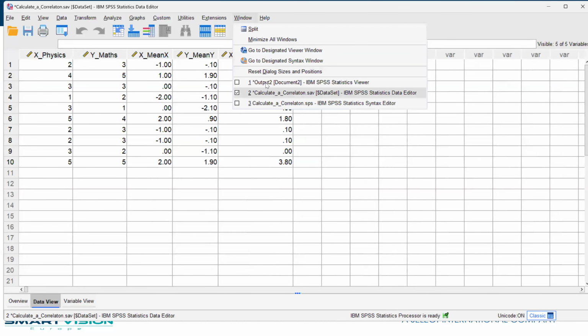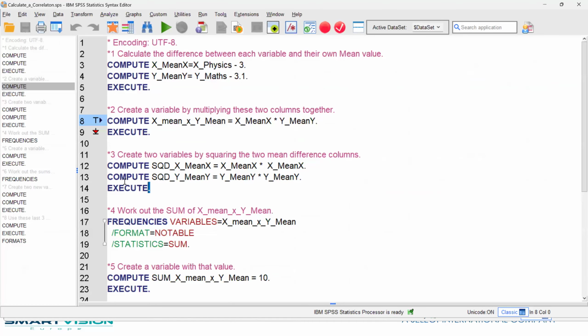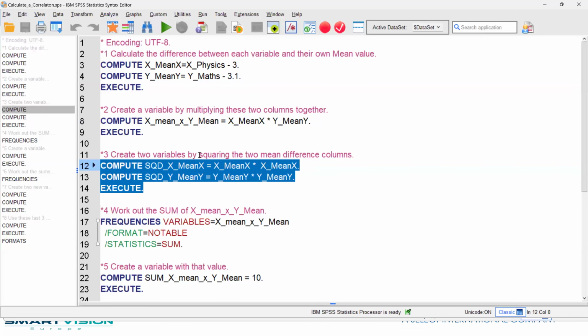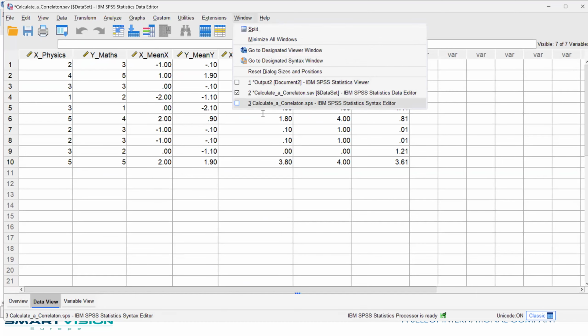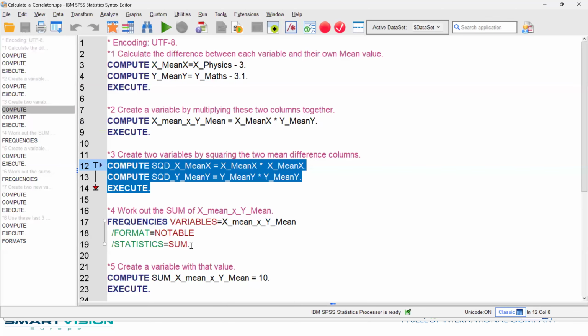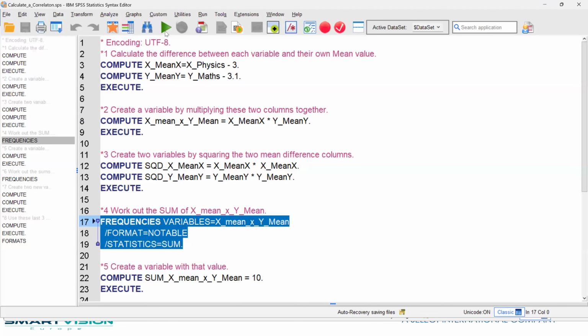And then what we do, there's a big sum sign there. So it says, okay, create a variable. Oh yeah, we're going to compute the sum. Now, create two variables by squaring the two mean difference columns. We're just working our way through it, and there's a square of the two mean difference columns, and now moving down to the bottom part of it. This is work out the sum of x mean and y mean. So it just does that.